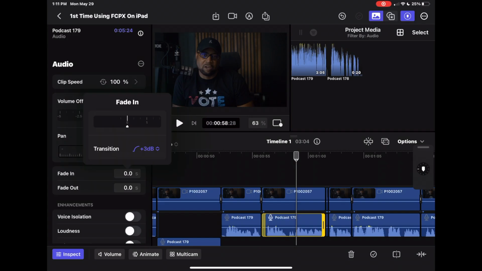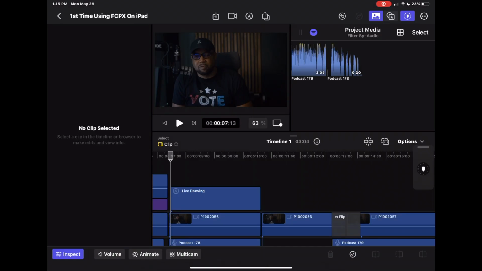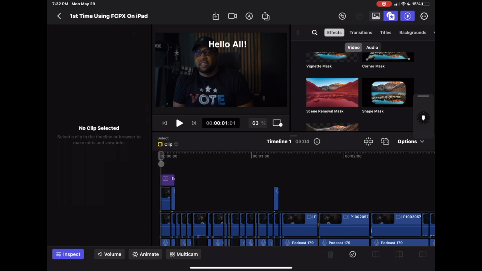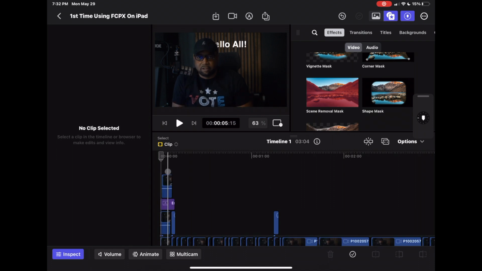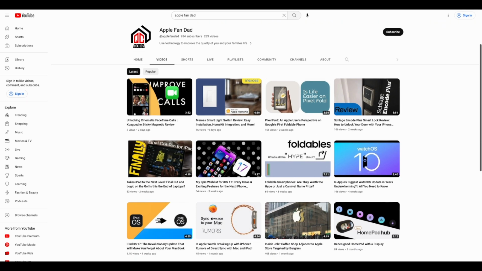I do love how you can fade audio. I think that's pretty cool. Live drawing, new feature, but it's not my style, but I tried it out and it's pretty cool. The one thing I may use is the scene removal mask. Pretty cool. Definitely a time saver compared to doing it manually with keyframes. I actually used this feature in my thumbnail, so I might add it to one of my videos in the future. Otherwise, that's my first impression.